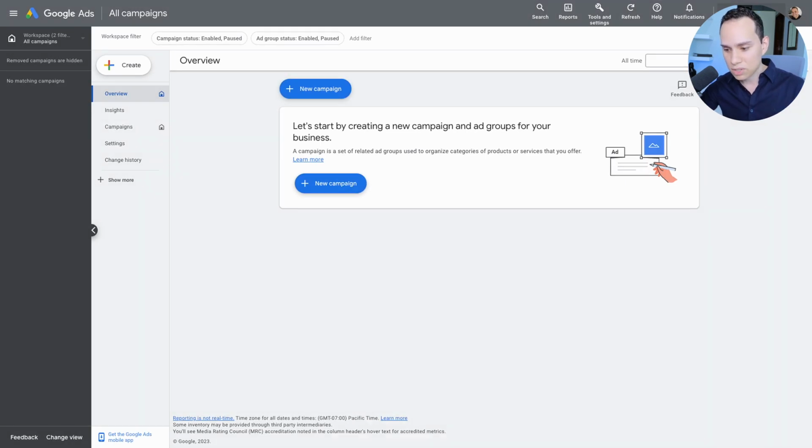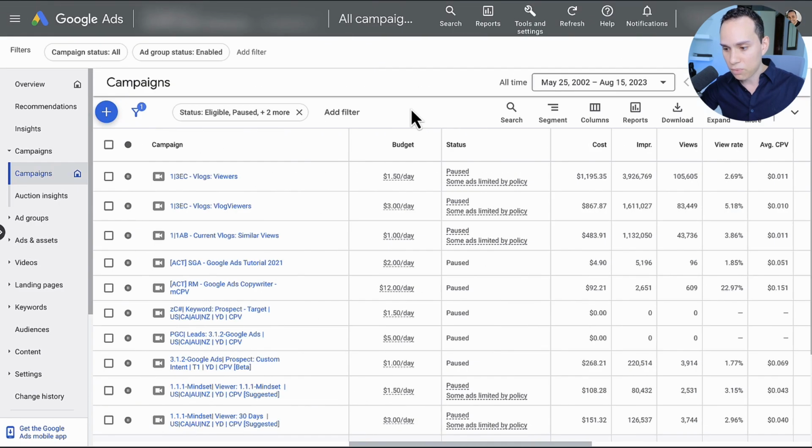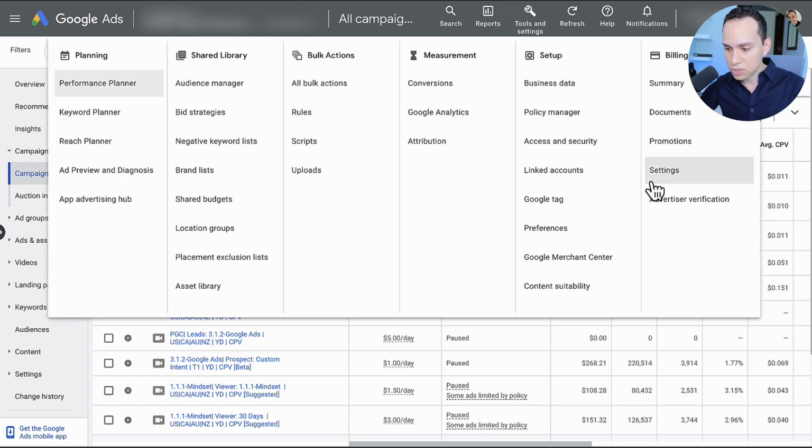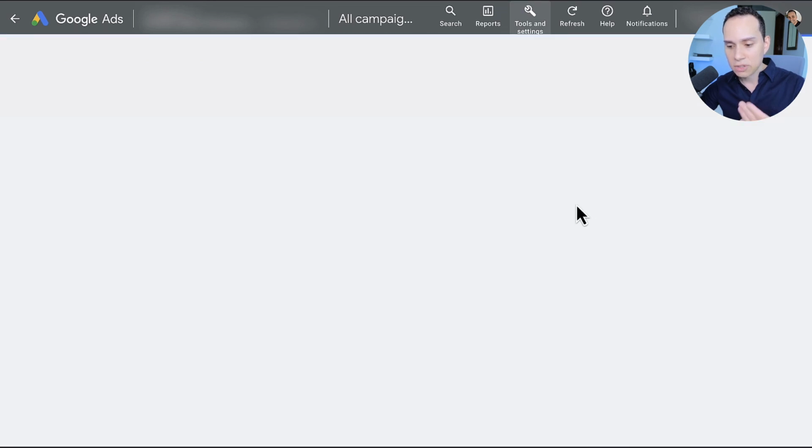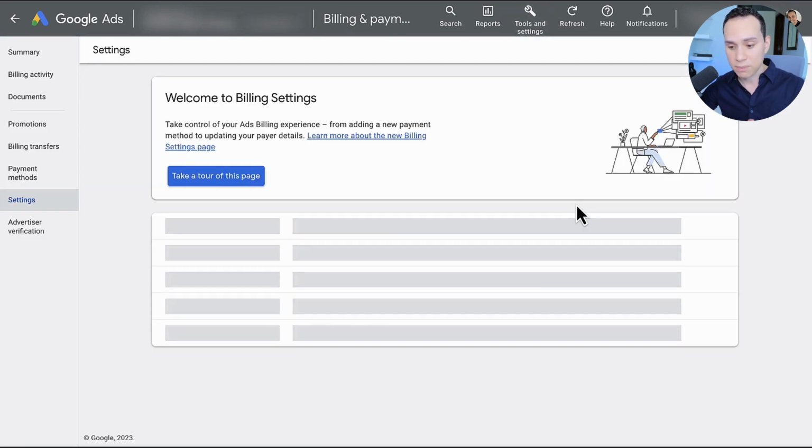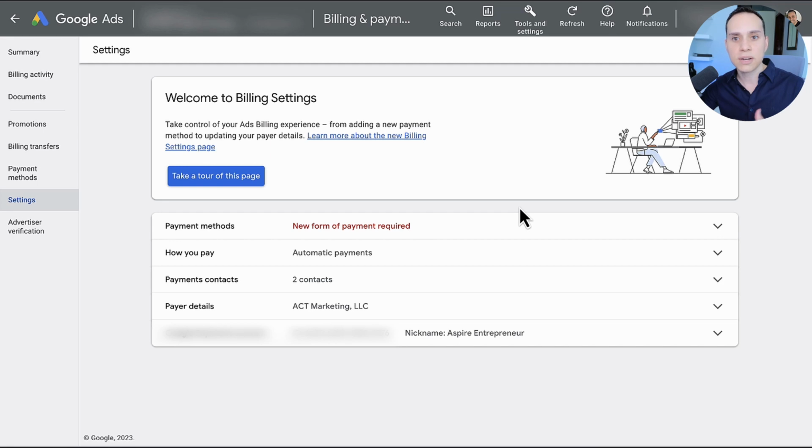So I'm going to hop over to one of my ads accounts here, and I'm going to click on Tools and Settings. First thing I want to show you is under Settings and Billing, you can click here and you'll be able to update your payment information. So if you ever have a credit card expired, you want to update your banking information, you do this here.